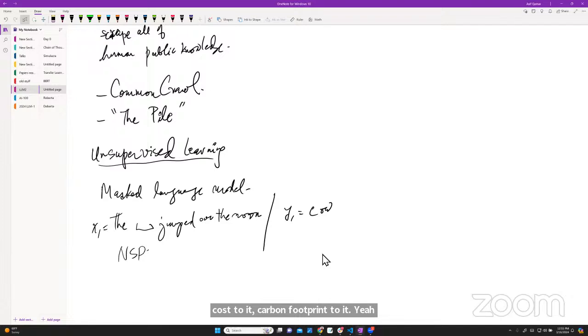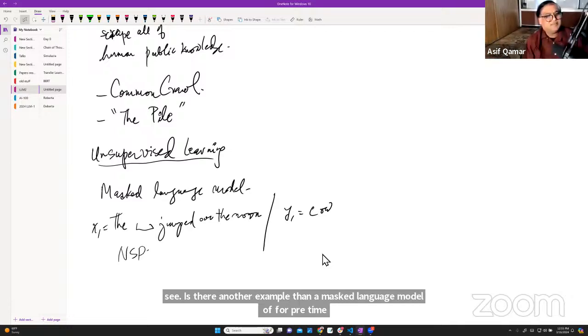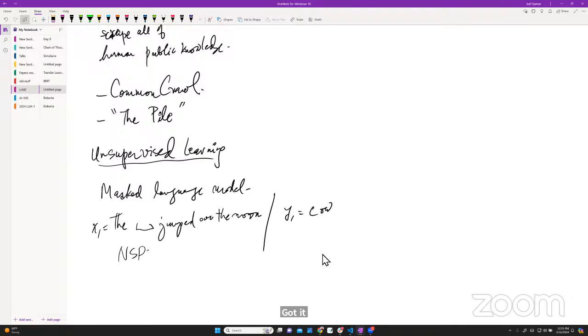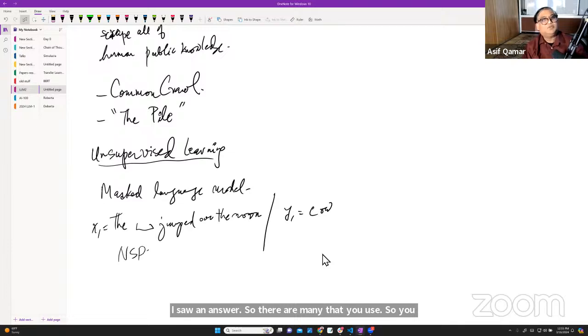Go ahead. Is there another example than masked language model for pre-training? Yeah, next sentence prediction. Got it. Okay, thank you. And so on and so forth. So there are many that you use. So in some sense, we'll go through that exercise. In fact, today's lab is all about some newer things that we will learn.